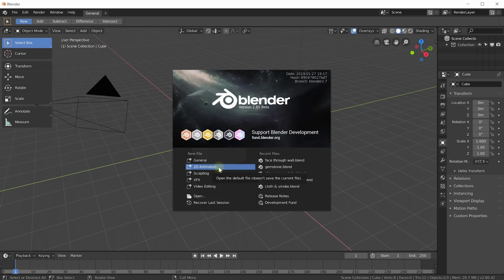You can also go into 2D animation with the grease pencil, which again I'm probably going to cover in a totally separate tutorial. You can go directly into sculpting or visual effects compositing or video editing.